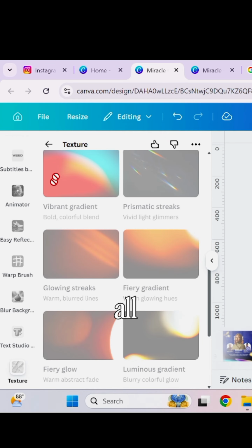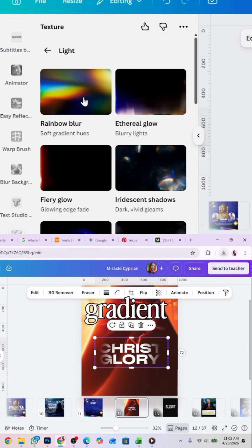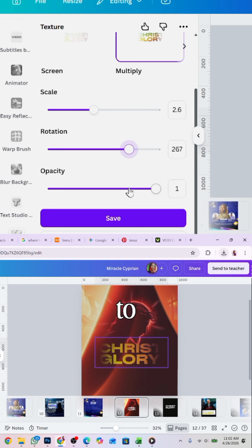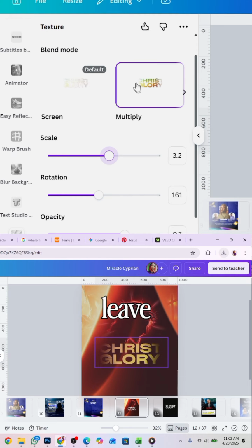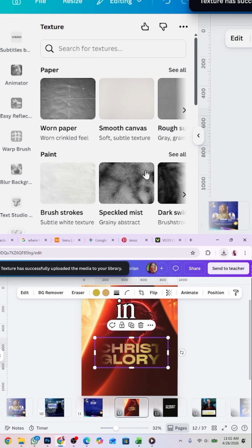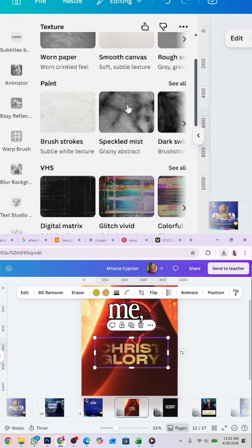Then after the see all, we're going to be using the first one, the first gradient there. Yeah, that is called rainbow blur. Put it on multiply and then just scale it till you're satisfied. As you can see, I'm putting the opacity and the scale to my own level of satisfaction. You can do the same, leave it at multiply, or you can explore, and then you tap on save so that the effect will be saved in your text. Then you can try other text effects that you want, but for me, I'm okay.